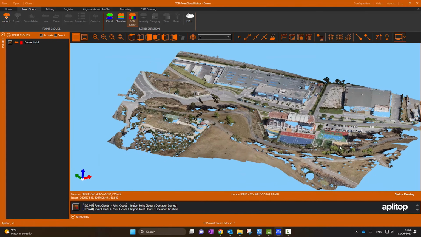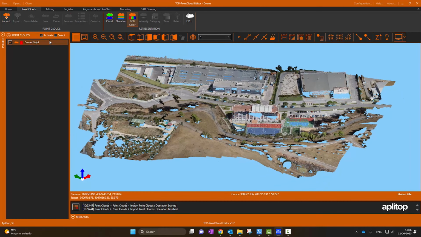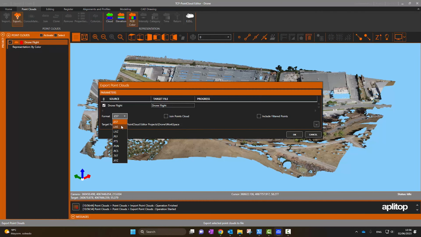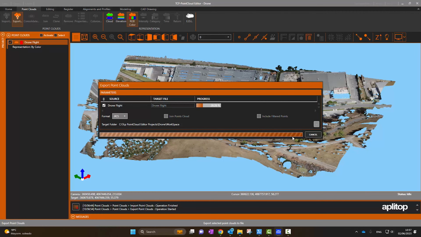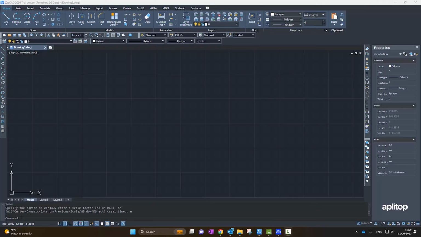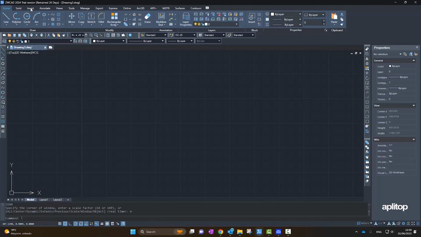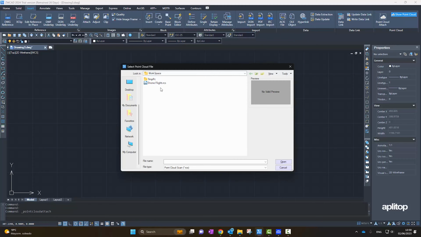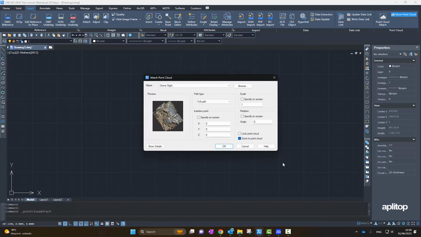We visualize the cloud orbiting in 3D. To quickly insert it into ZWCAD, we export it to a file in RCS format. In ZWCAD 2024, we insert the file and check that it is displayed instantly.